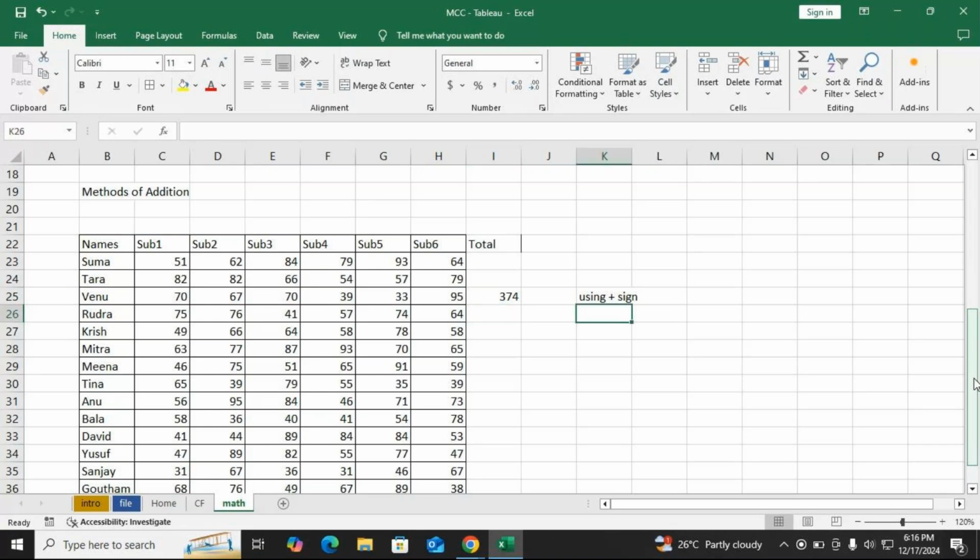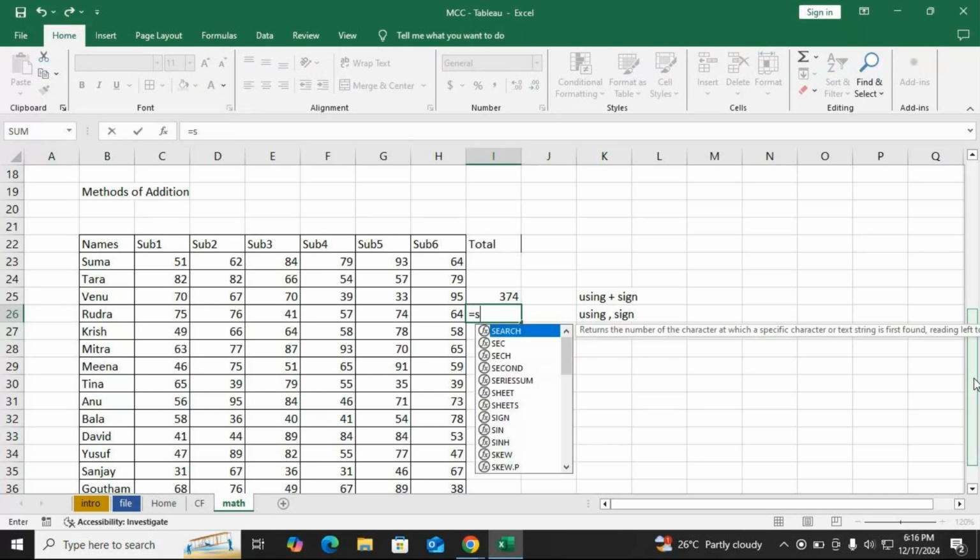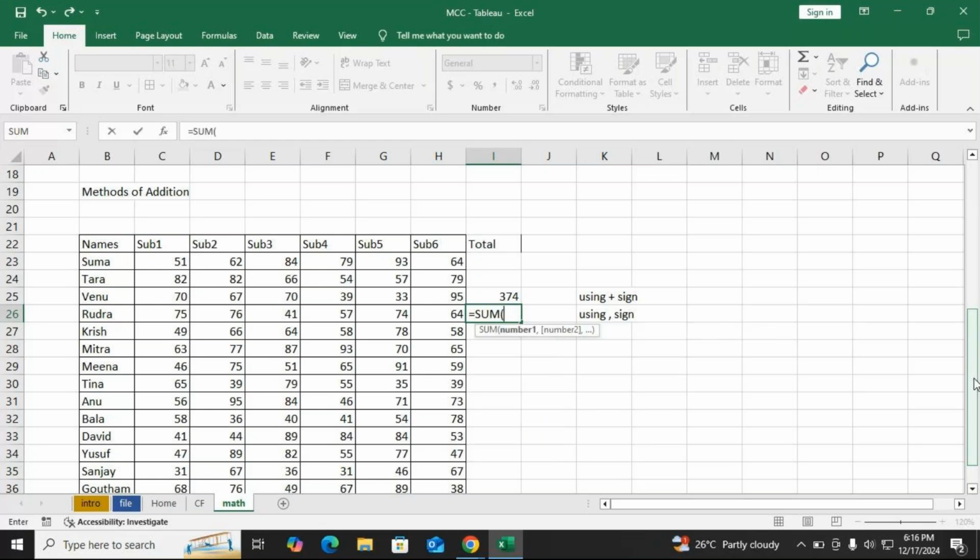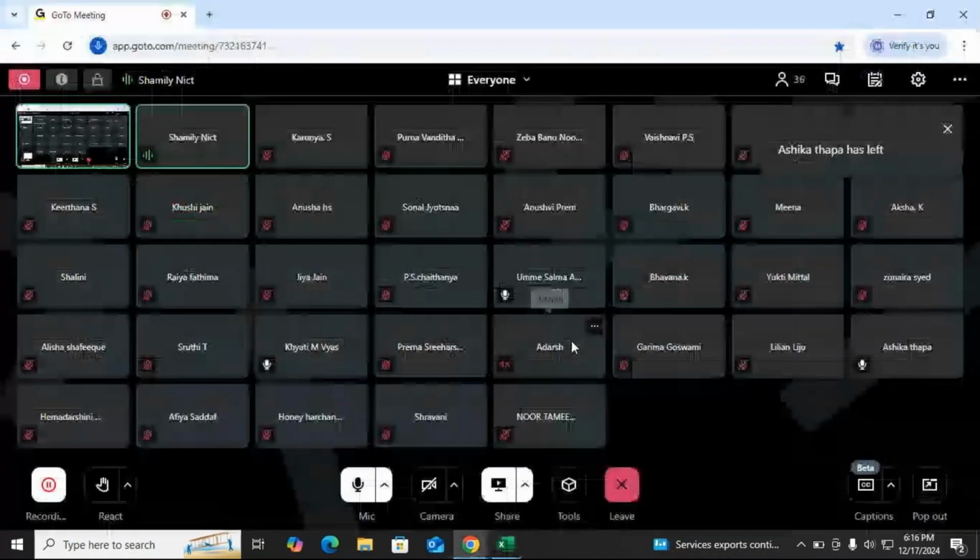Next one is using comma sign. Here I go with equals to. So here I'm going to use the function SUM. What it will do is add all the numbers in a cell or range. Open the bracket. Now what it says, number 1 comma number 2. So like this, I'll go for number 1 comma number 2 comma number 3 comma number 4 comma 5, then a sixth subject. 6 values, close the bracket, then enter. So this is what I have done. Try these two steps, then I will do the next step.